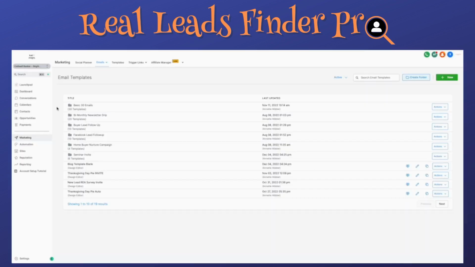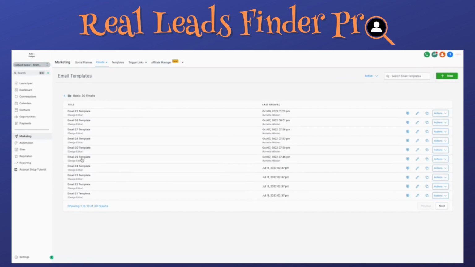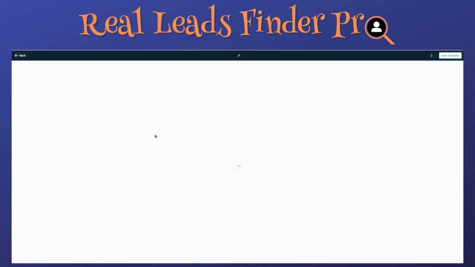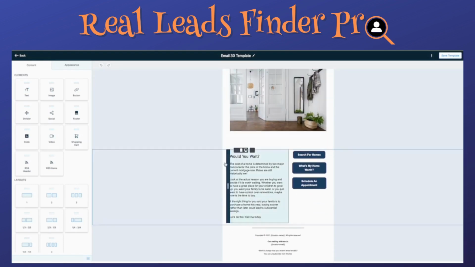With your Real Leads Finder Pro account, you have access to a series of email templates that come with your account. You'll get the basic 30 emails, real estate. These are pre-written real estate email templates that you can easily customize for yourself. You can put your logo, your name, your company name, your contact info, and the text is already included.